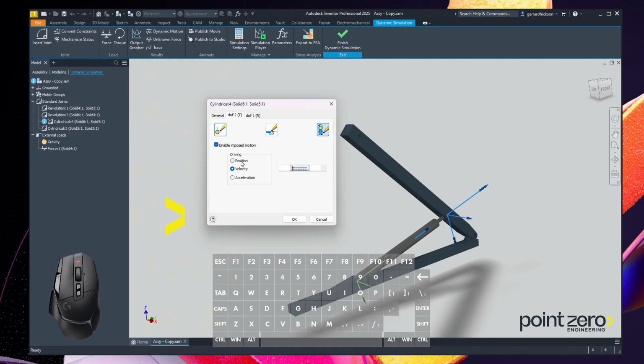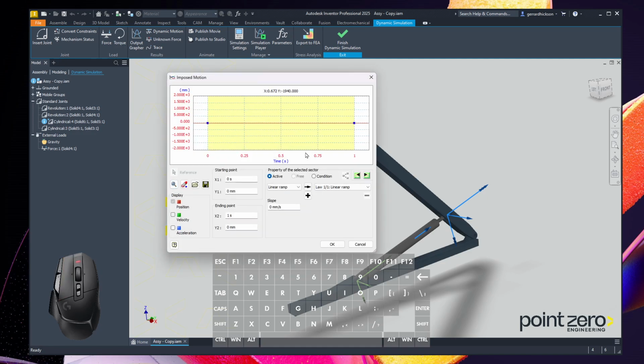I'm going to enable imposed motion, turn on position, and then I'm going to click on our little graph editor here. So first things first, this is our graph. We've got 2 points. We've got a start and an end point, and we've got some control down here. What I'm going to do is I'm going to double click here and here. I'm going to add in 2 more points. So remember that our initial start point was negative 1650 millimeters. And I'm going to set that at a time of 2.